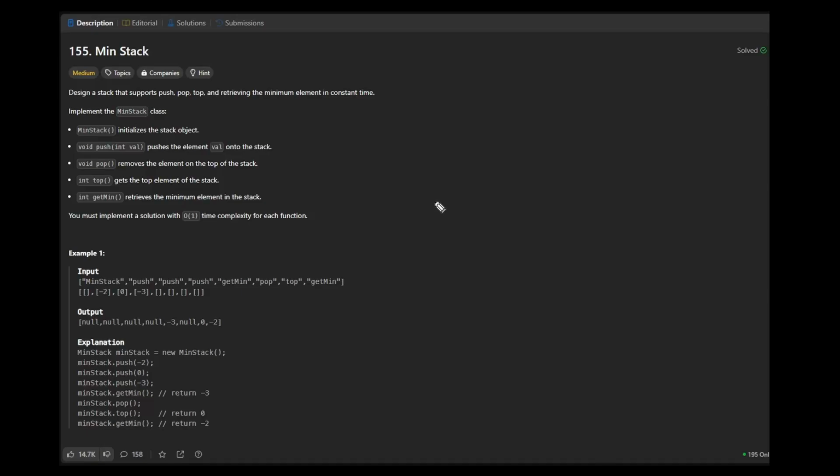We are looking at this problem, Min Stack. Design a stack that supports push, pop, and top, and retrieving the minimum element in constant time. Implement this MinStack class we are given. The MinStack would initialize the stack. It's basic initialization. We have this function push, which receives a value, and this we are supposed to push into the stack.